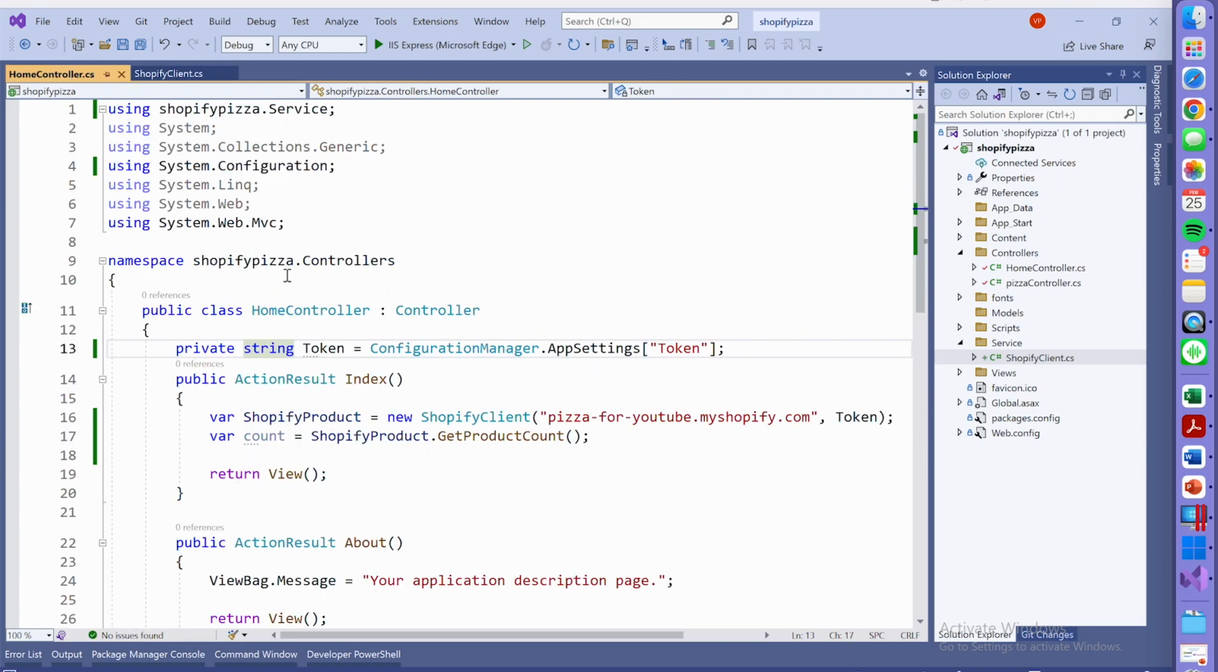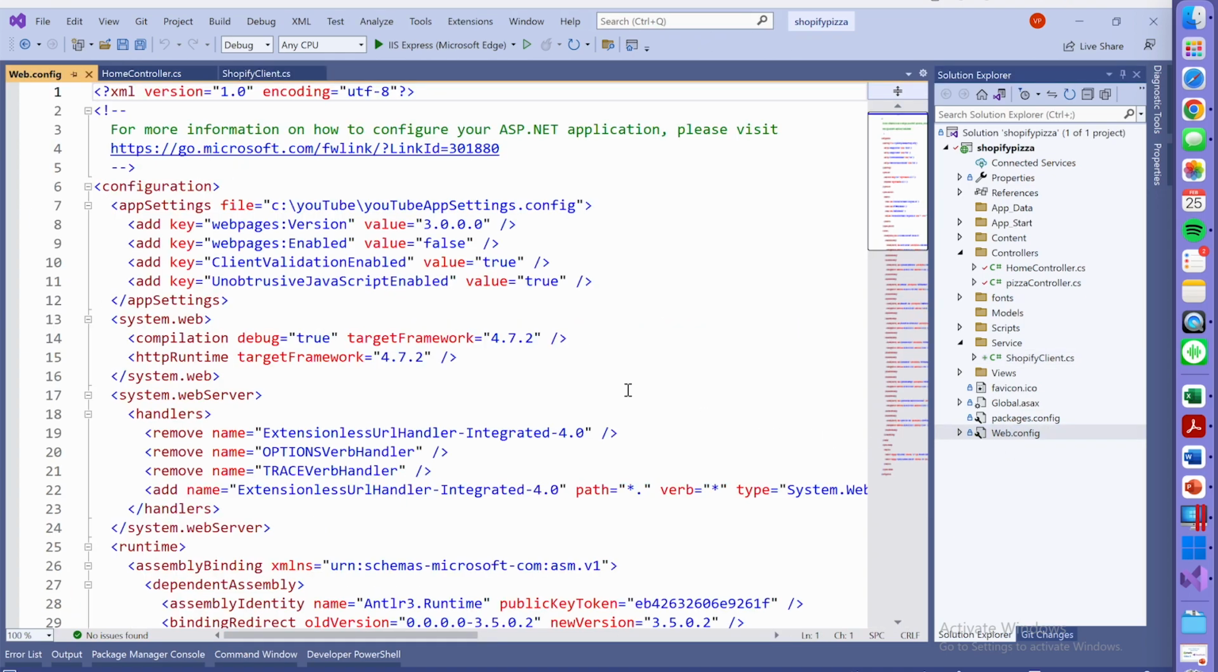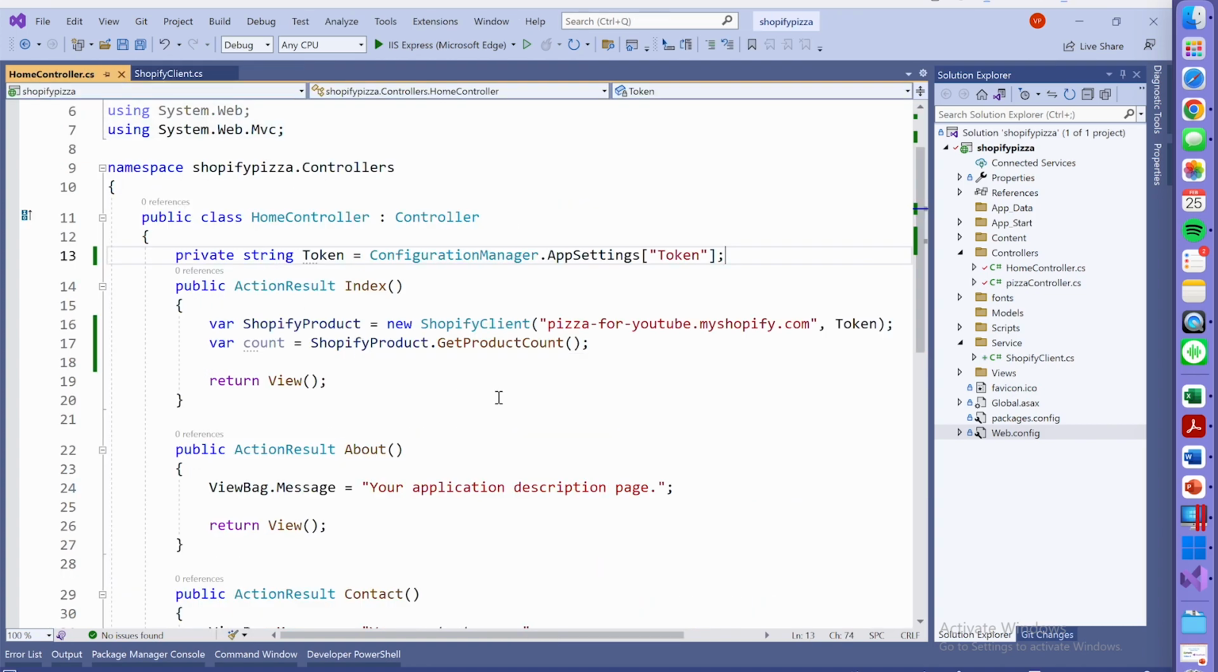So I'm gonna run this real quick. Here I'm taking the token from the app settings, which is not, I'm gonna say that again, it's not in the web config, it's not there. It's somewhere else that I can show you real quick. It's right here. In my case, it's under YouTube settings, app settings. So make sure your token is not in the web config file.